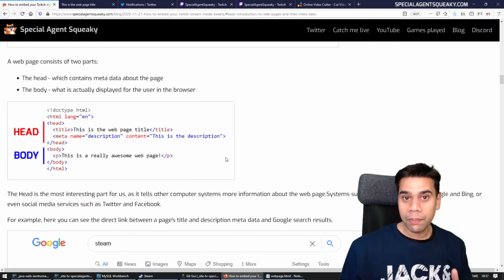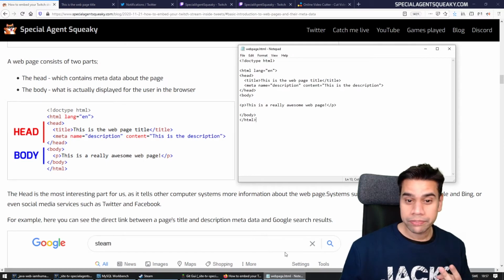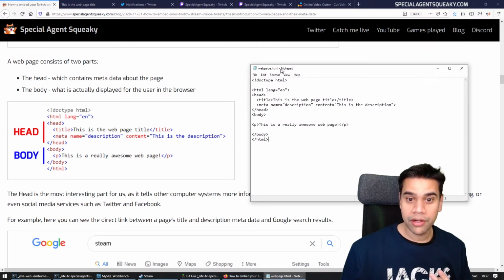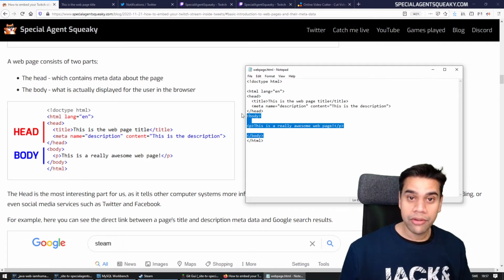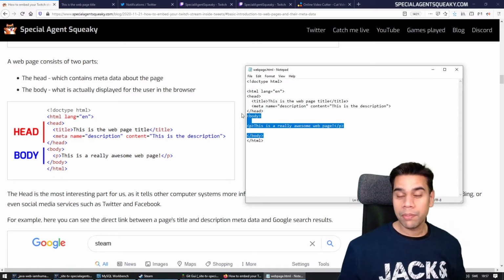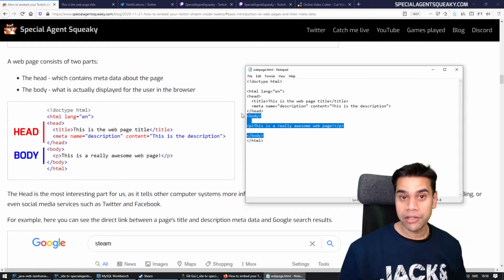Okay, so a web page consists of 2 parts, and I hope you can see here now. The first part is called the head, and it is this section here, and the second part is called the body. So the head part contains meta information about the web page, and meta information about the web page is basically information about the web page, such as the title and the description, while the body section of a web page is what the user actually will see.